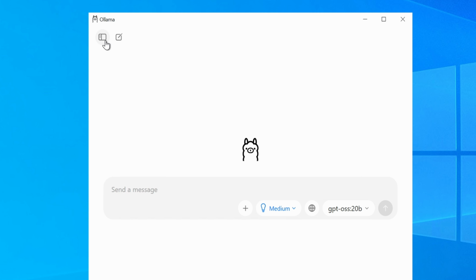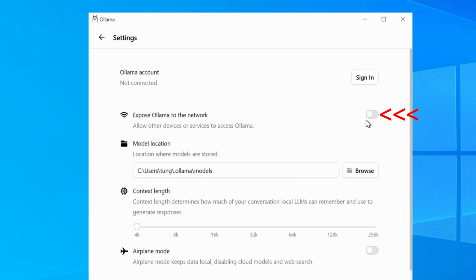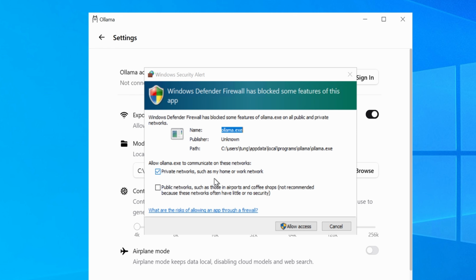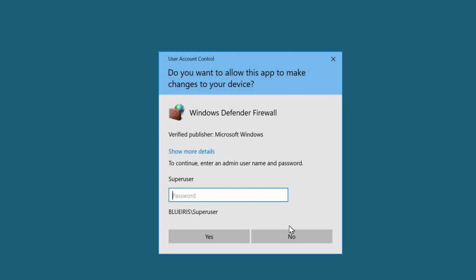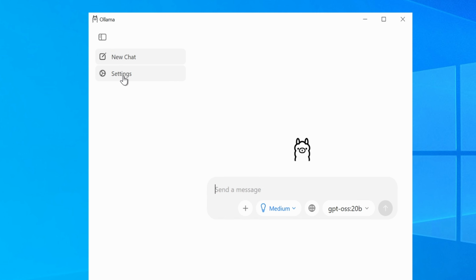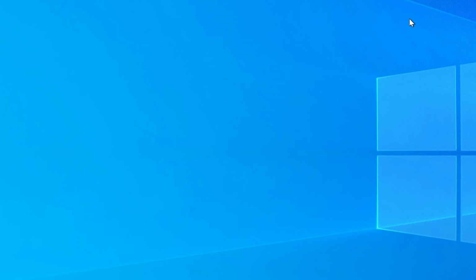On the left-hand side, let's click on this. Go down to Settings. Expose Ollama to the network. A window alert will pop up. Click on Allow Access. Enter in your password if you have to. Let's go back and you can safely close this.